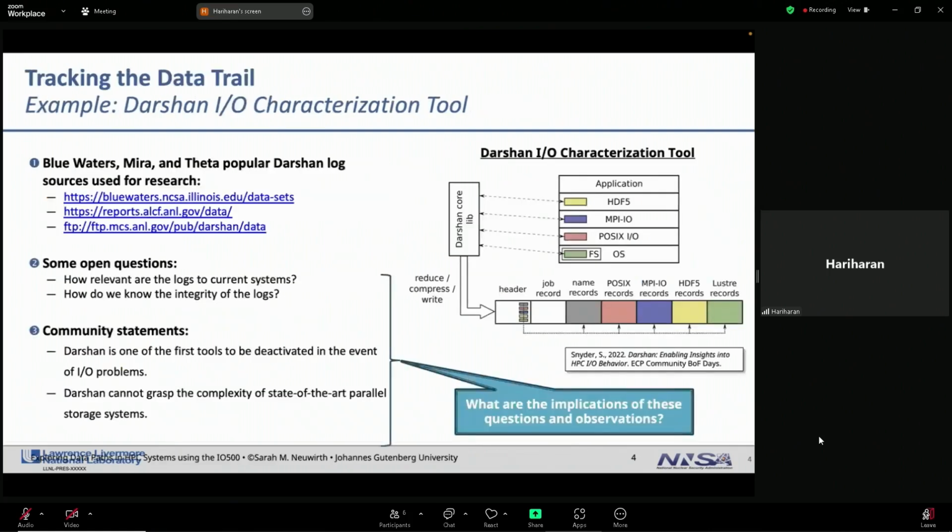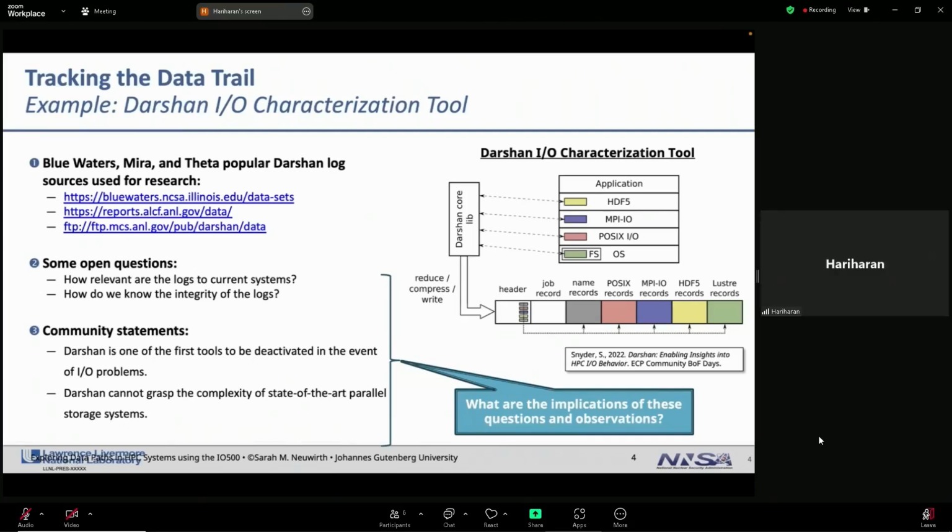I call it tracking the data trail, because essentially we have to understand how the data is flowing in the system. This is an interesting example, which Gianluca also talked about briefly in the previous presentation, where you have an application which could be using a high-level library like HDF5 on top, going through the stack of MPI-IO, POSIX IO, and really low-level file system calls, and then storing all that information into Darshan logs. A lot of today's machines store these logs as profile logs, so you have high-level aggregated metrics.